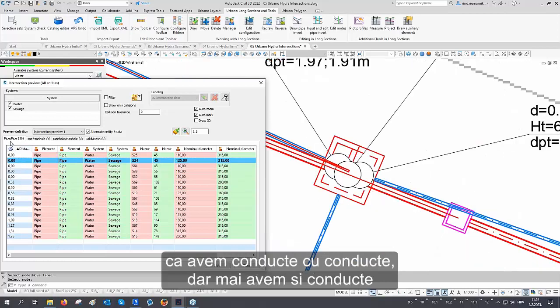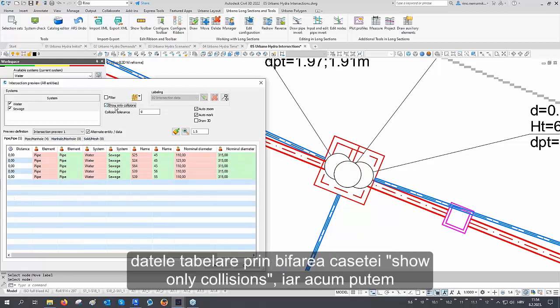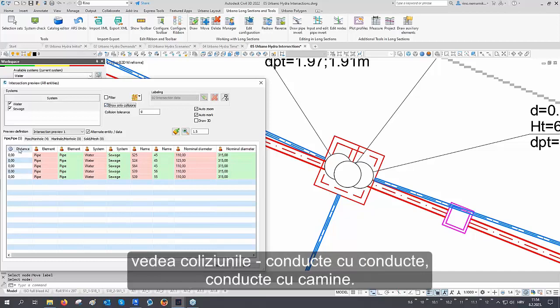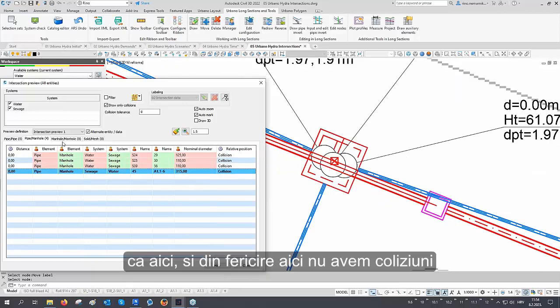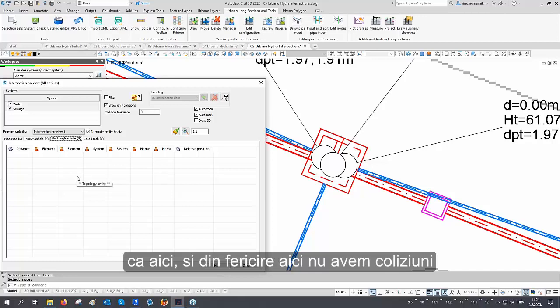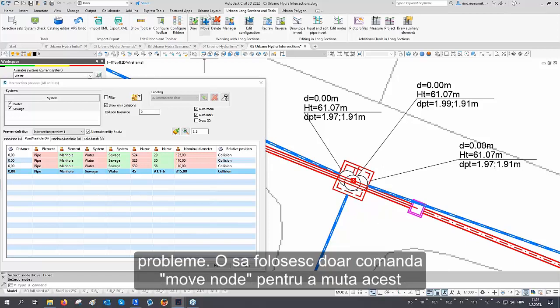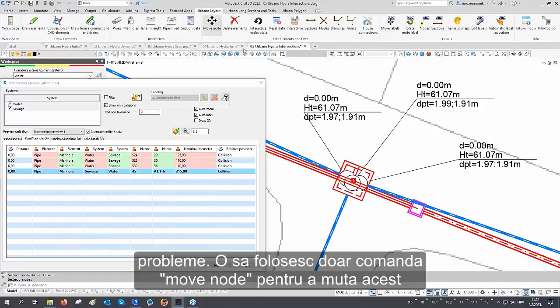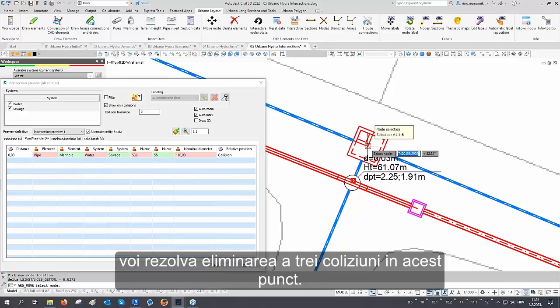Here you can see that we have this for pipes with pipes, but also pipes with manholes and manholes with manholes. Also, we can filter the data table by clicking here, show only collisions, and now you can see clashes, pipes with pipes, pipes with manholes, like this, and fortunately here we don't have any clashes of manholes with manholes. So let's now start resolving these problems. I will just use the move node function to move this water manhole, and you will see that by moving this one node, I will resolve 3 clashes here.